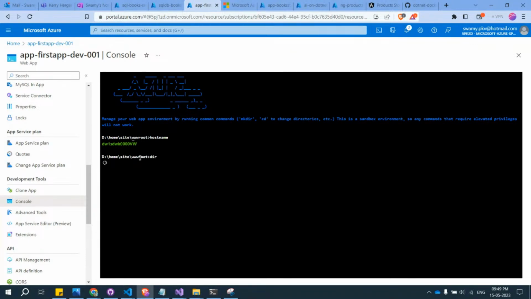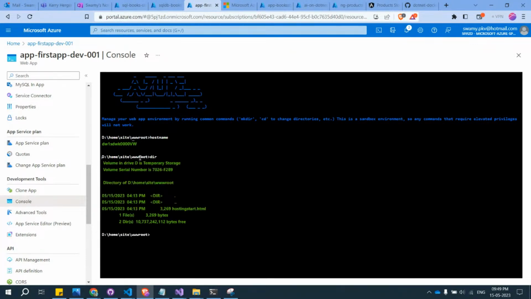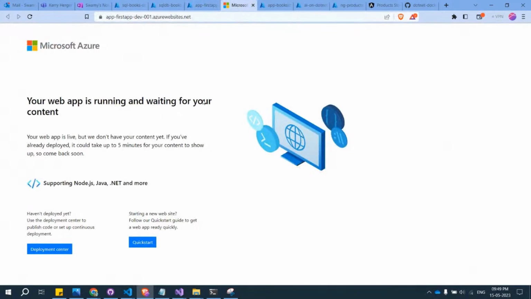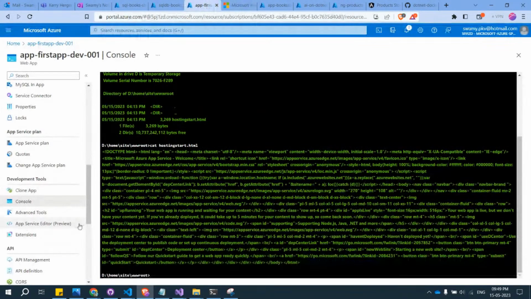So this is wwwroot. When I do a dir, there is something known as hostingstart.html. I can do a cat on this hostingstart.html. When I do a cat, I'm seeing some content. I assume that content is this one. So this is one way. Now, how does someone know that? Go and pick this hostingstart.html.